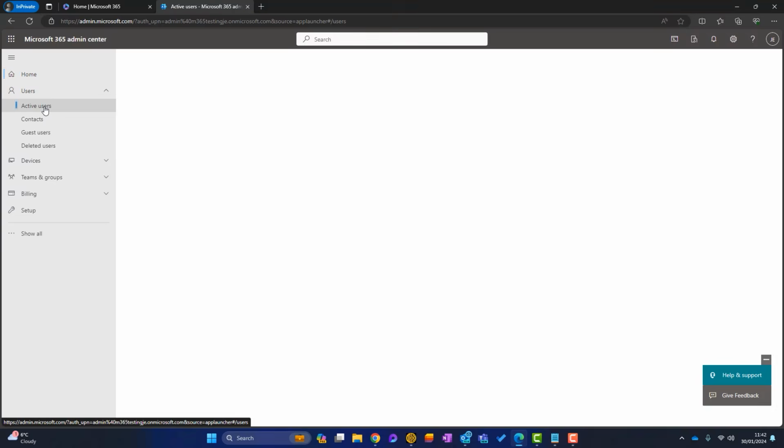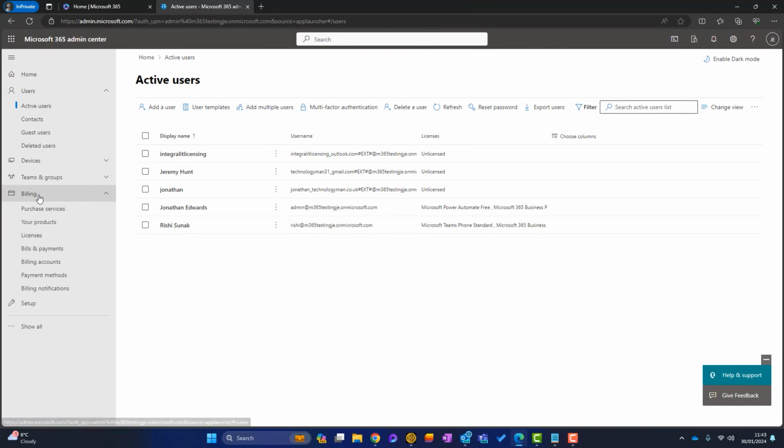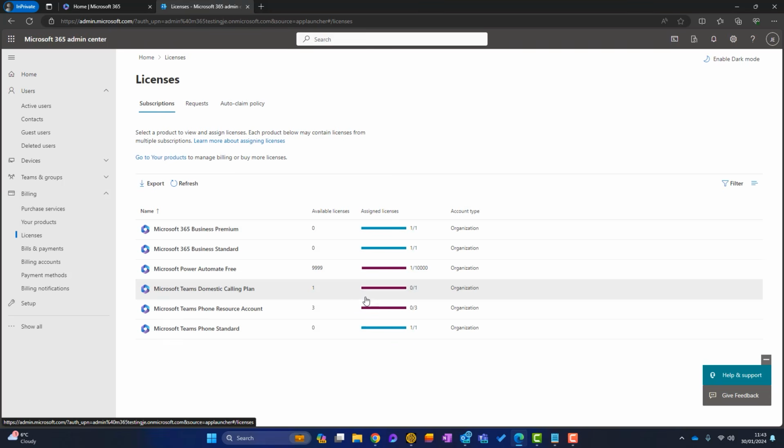So if I just have a look at my users, you can see I've just got a couple of users in here, Rishi Sunak. And if I just have a look at the licenses here in the tenancy, you can see that I've got a Microsoft Teams Phone Standard, and that has been applied to Rishi. Now, I've also got a couple of other things that is worth noting.